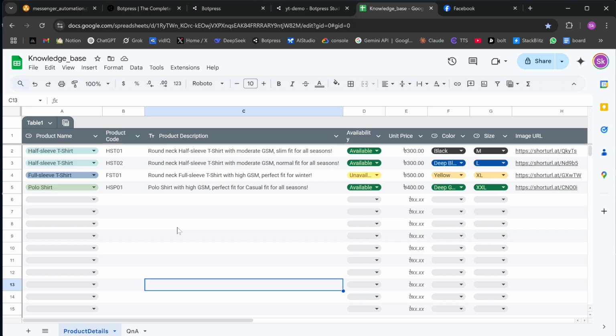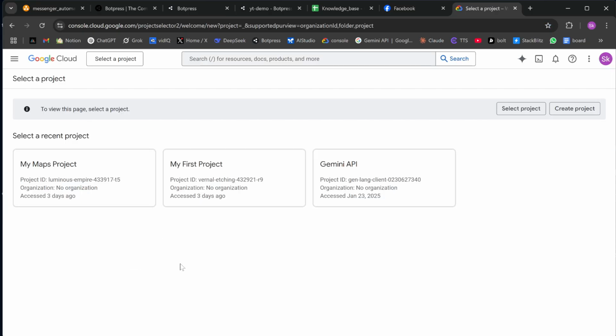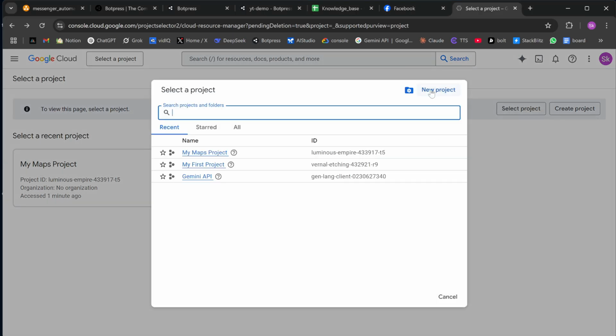This Google Sheet I have created from my Gmail account, but to allow Botpress to interact with this Google Sheet, we need to create service accounts. Let's go to Google Cloud Console here. So to create a service account, first we need to create a project. To create a new project, first we need to click on the button select project, and then from here we need to click on new project.